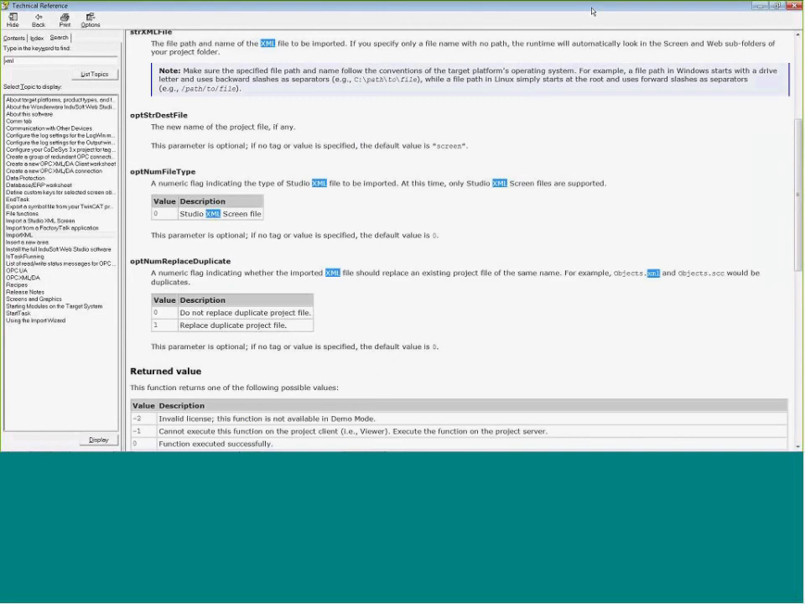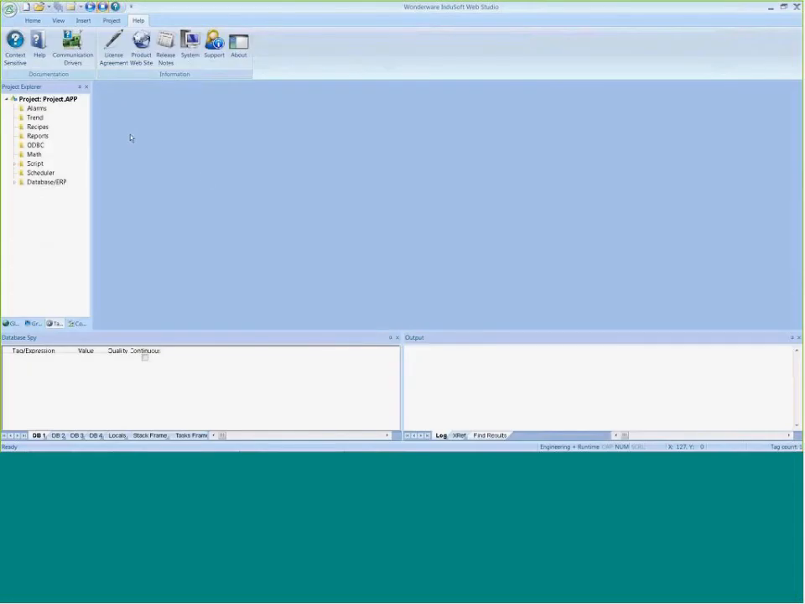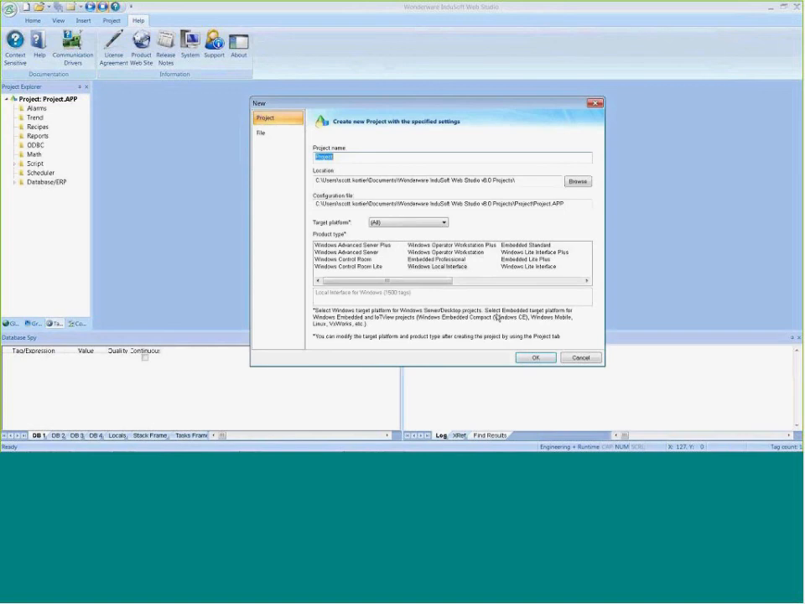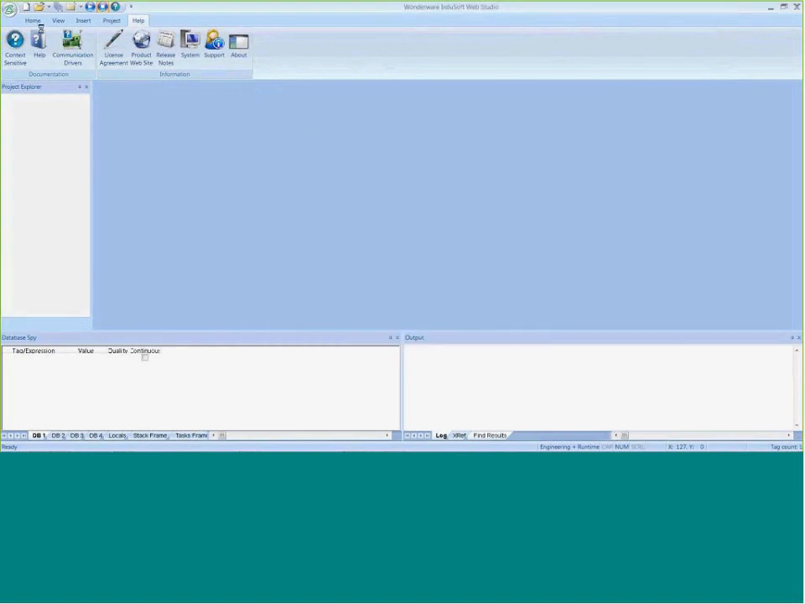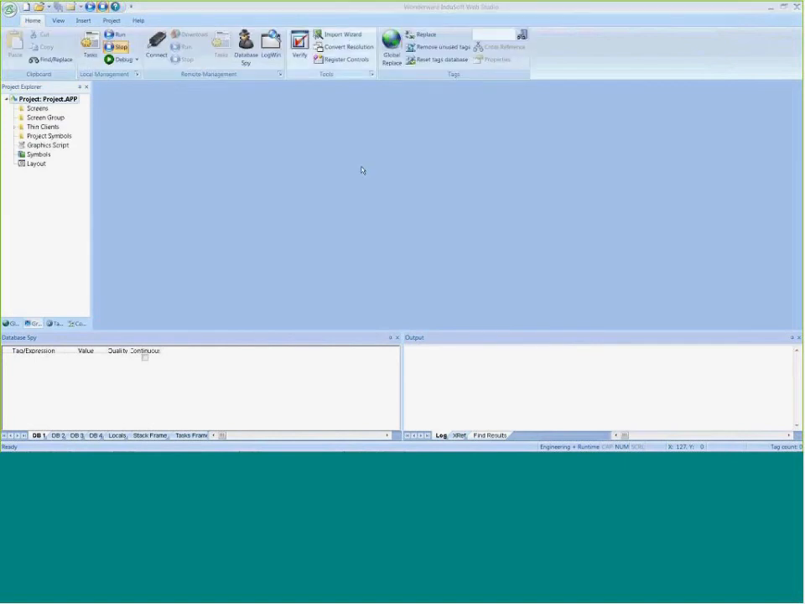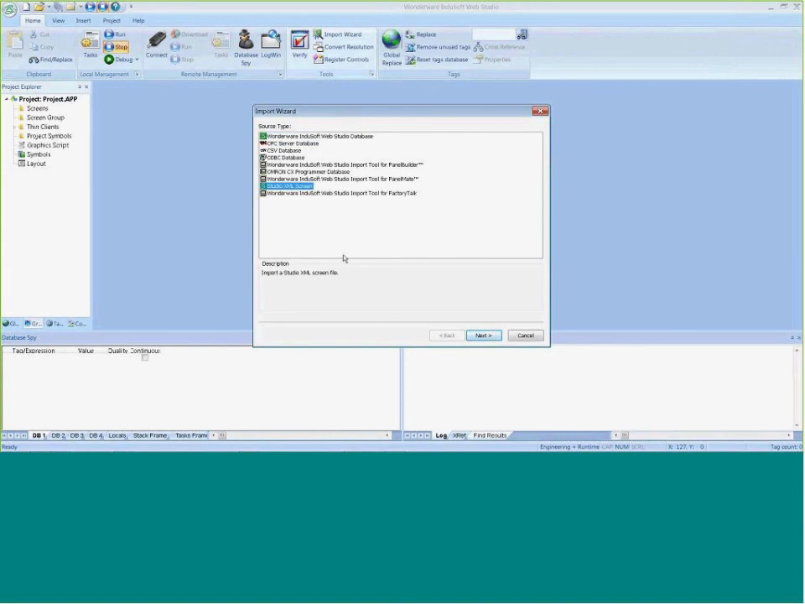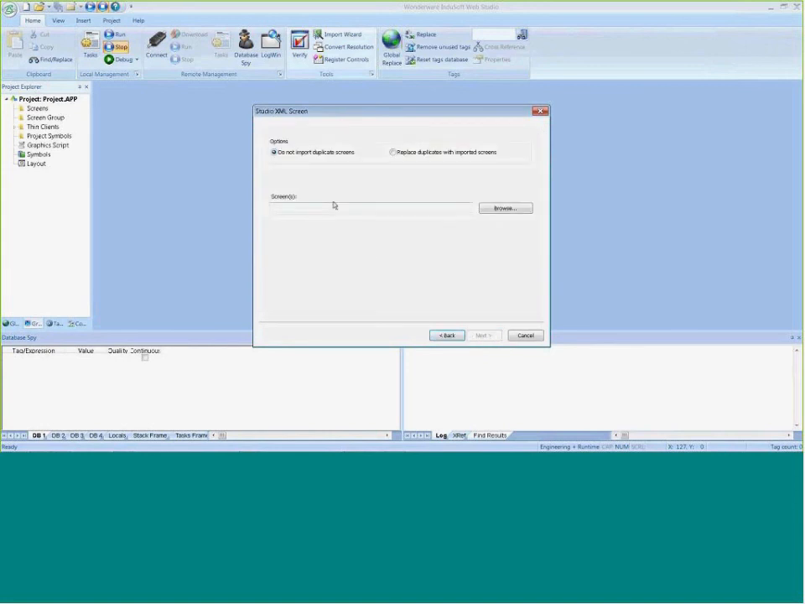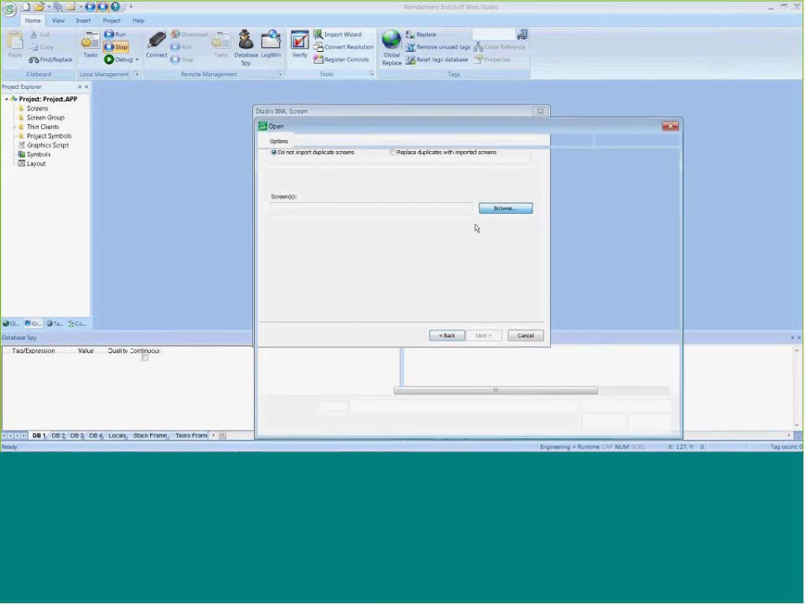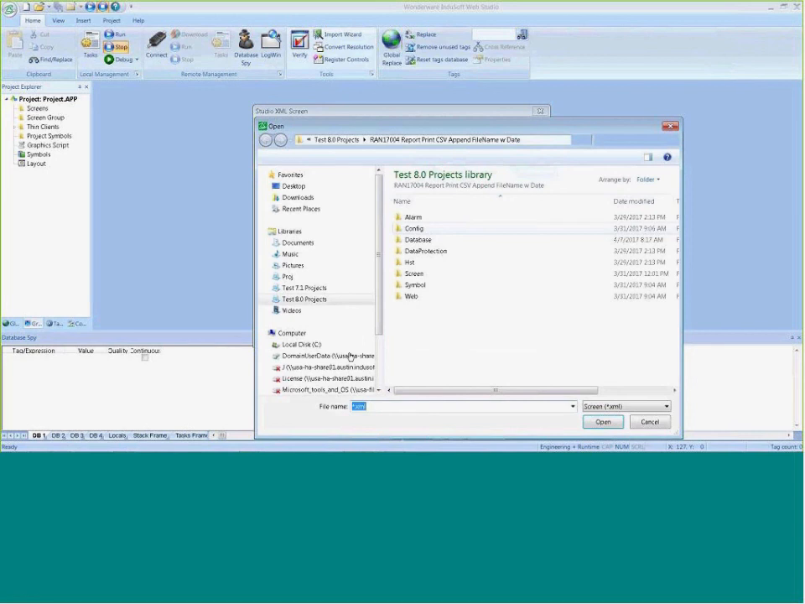So if I create a brand new project here, I'm just going to call it project and start fresh. I'll start with that size there. And if I use this tool and I go to Home, Import Wizard, and I choose Studio XML Screen, then I can choose whether or not I'm going to import duplicate screens and replace anything that's going to overwrite with the imported screens. I can then browse, and I'll choose that same file that I was going to here.